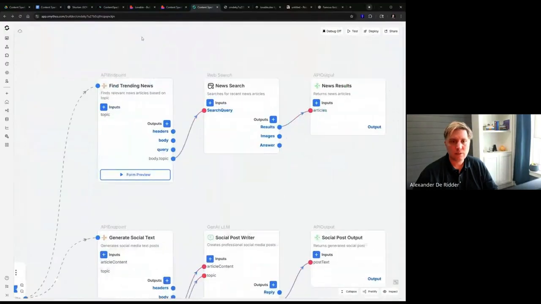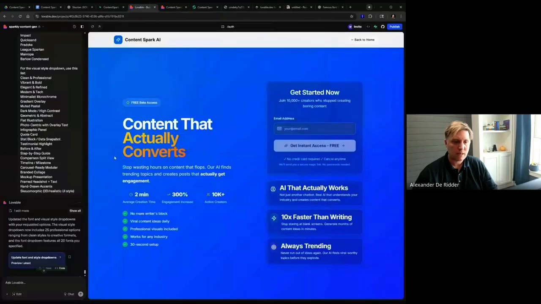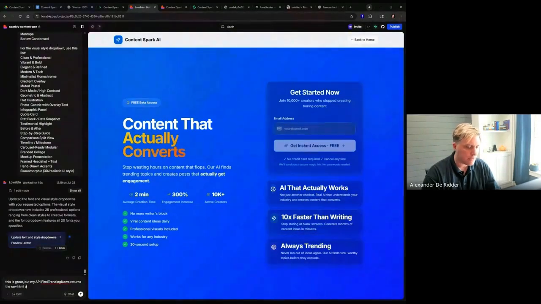So I'll say to find trending news. I'll tell Lovable that this is great. And actually, I'm going to just do a bookmark in history. That makes it easy to find this checkpoint and revert to that later on if I need to make a change. So I'll say, this is great, but my API returns the raw HTML data and that page also.